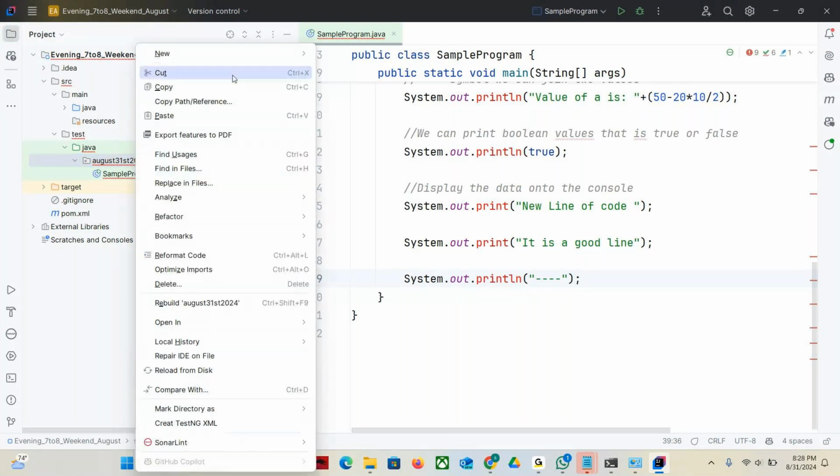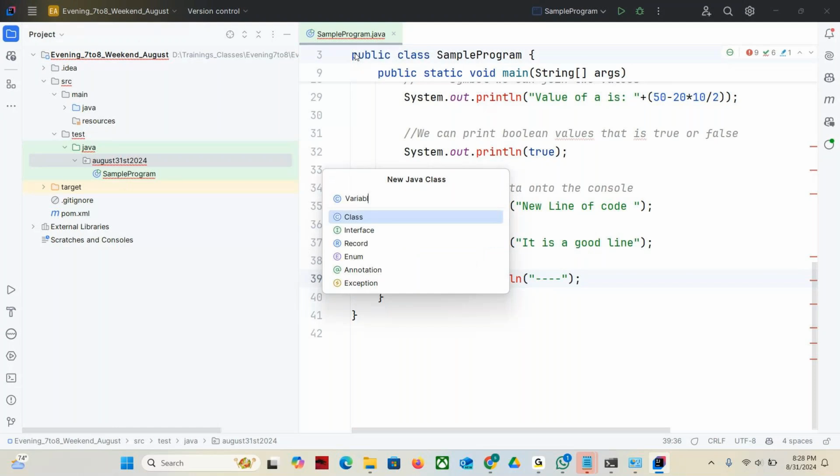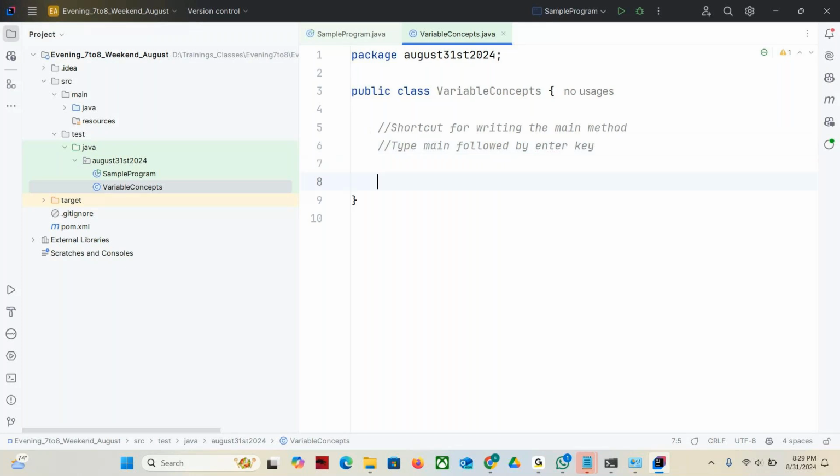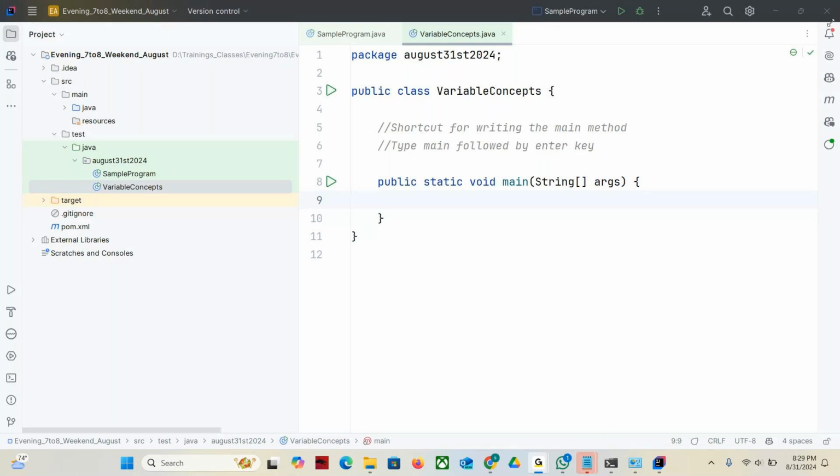So let us discuss some variable concepts. Instead of writing public static void main, what is the shortcut for writing the main method? Type main followed by the enter key. Now, if I type the enter key, so let us see what is a variable. Variable is nothing but temporary storage of value.